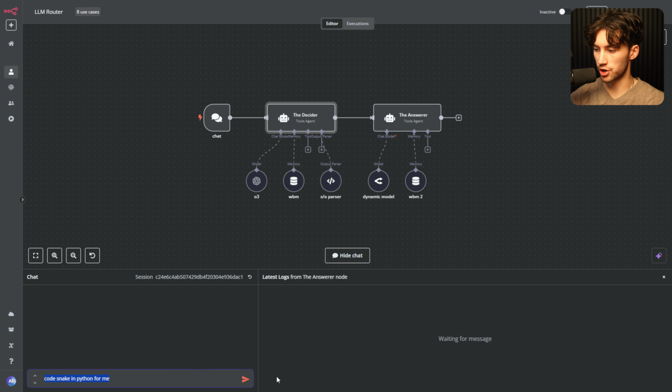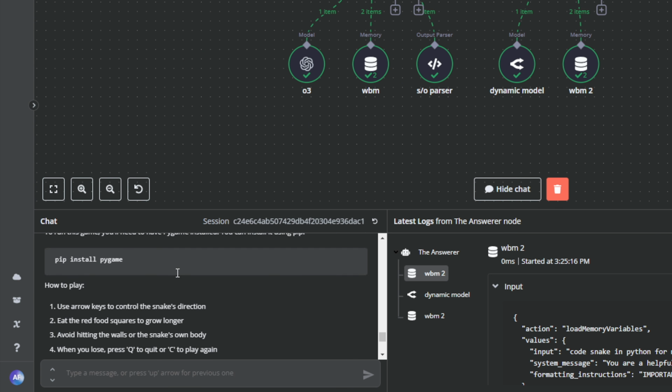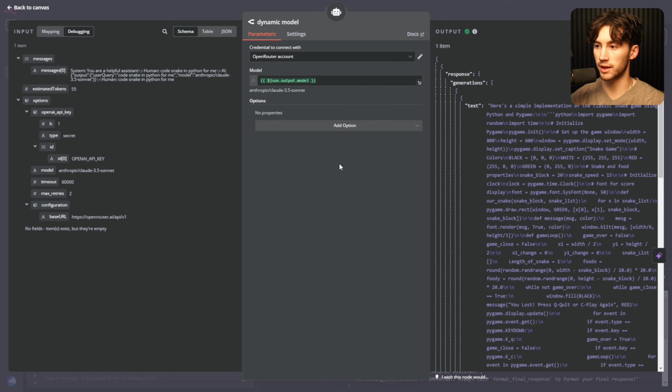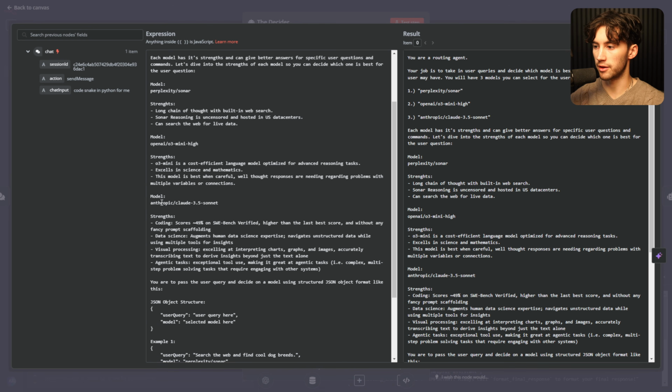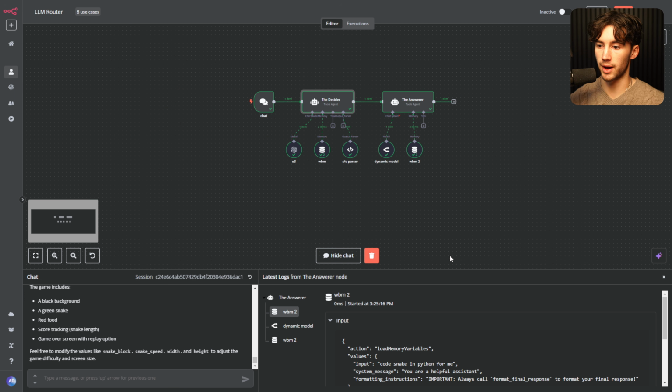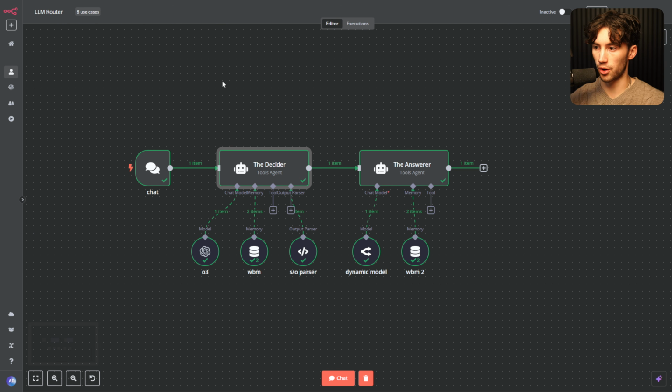If I ask a coding question and send it off, as you can see, of course, it's going to give me the code like normal. And if we go check the dynamic model, it's using Claude 3.5 Sonnet because in my instructions, that's how I labeled the strengths of Claude was for coding. So this is the system I'm going to be showing you how to build today. And remember, this can be implemented in any agentic workflow. All you need is these 2 agents in the system that I'm about to show you. So I'm going to show you how to build out this entire LLM router system step by step in today's video.